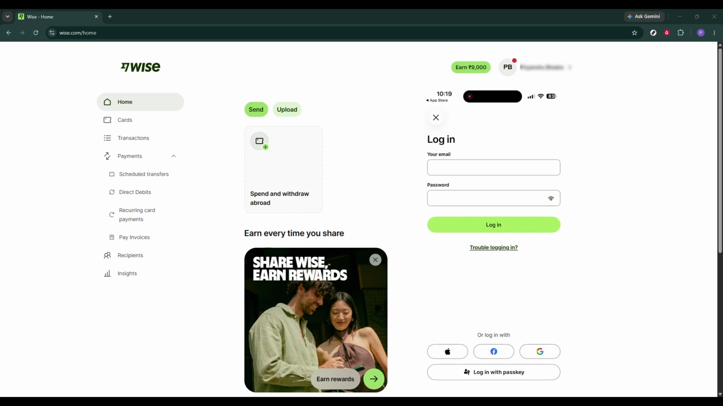And that's it! You've successfully downloaded the Wise app and set up your account. Now you can start managing your finances, sending money internationally, and exploring all the features this app has to offer.